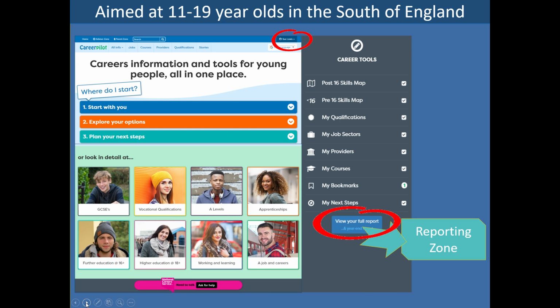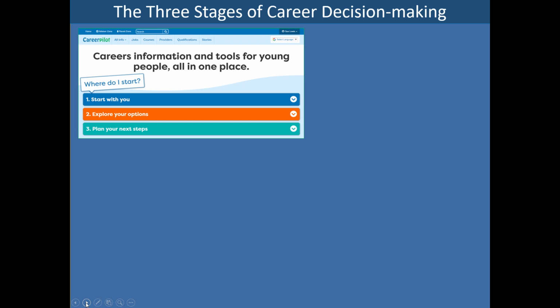Now this is where the pathway planner is going to appear, but it won't appear unless you've set up a pathway planner group and put the students in that group. It'll just look like this otherwise. You can also access the advisor zone and the parent zone from here. There's our 3-stage process, and this is in a bit more detail.